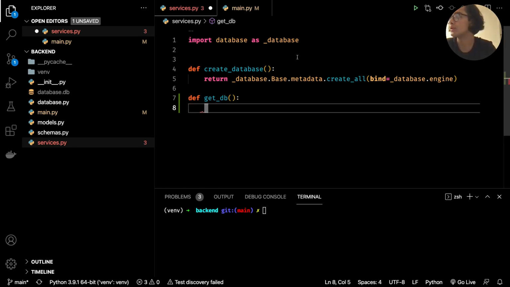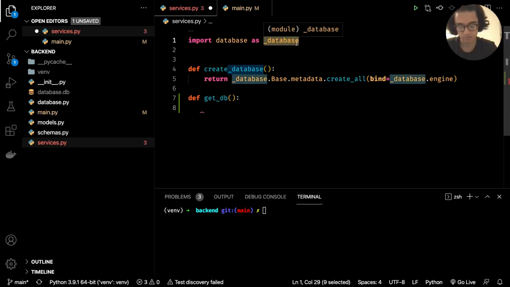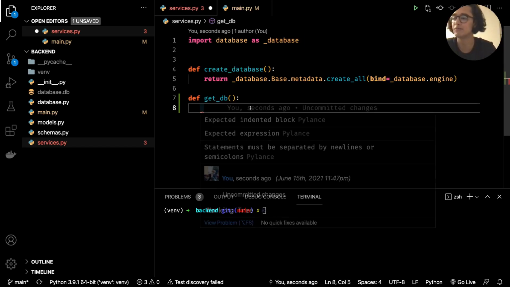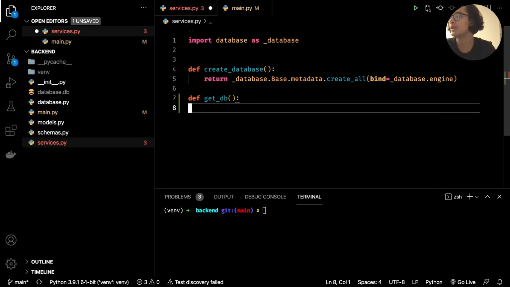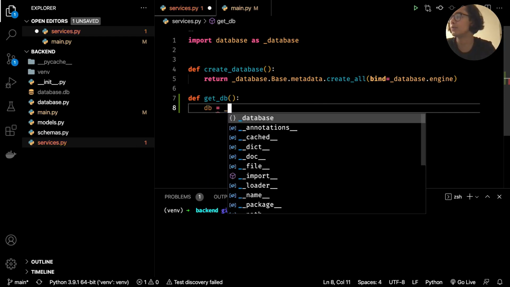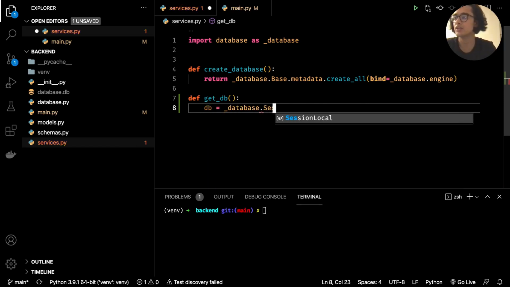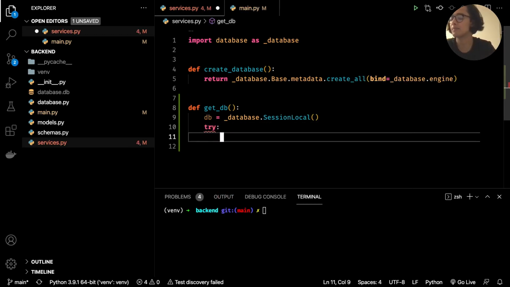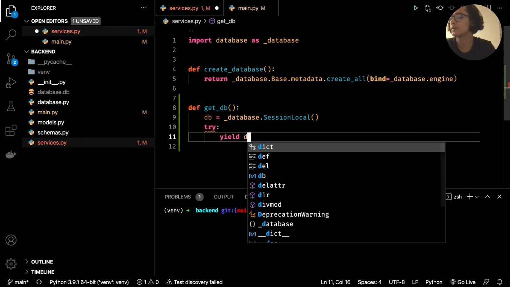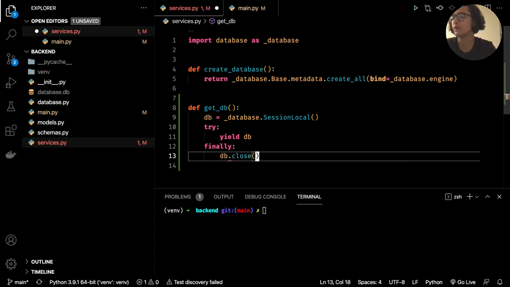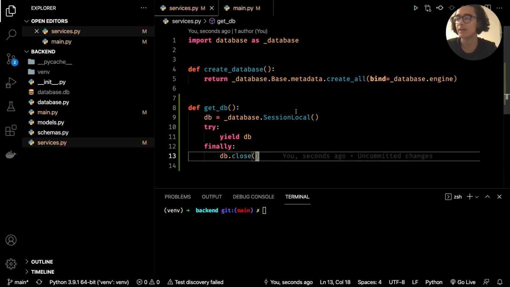And we need to import the database library. So make sure you have that, and you probably do if you made this create database function. And what we need to do is just say db equals _database.SessionLocal, and then try: yield db, and then finally db.close. So we don't leave a session open, sorry.